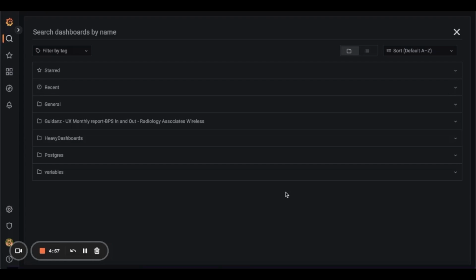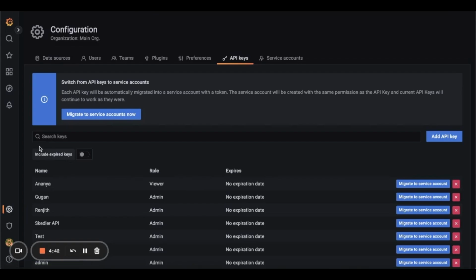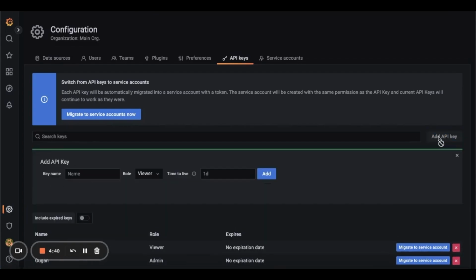If you are having trouble connecting your AWS managed Grafana with Skedler, one of the ways that I recommend is to connect your data source through API keys. What you can do is, in your Grafana environment, click on settings and go to API keys. Here you can add a new API key.